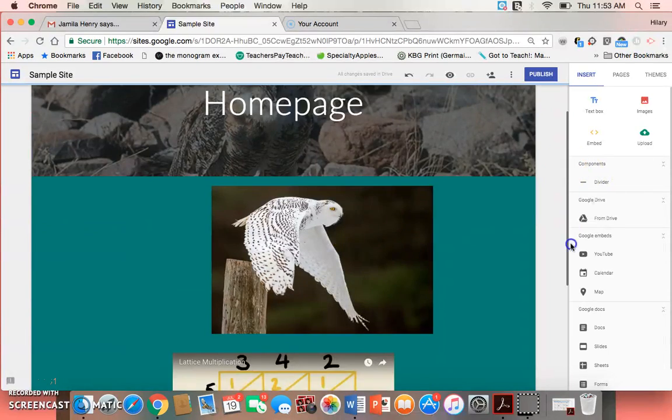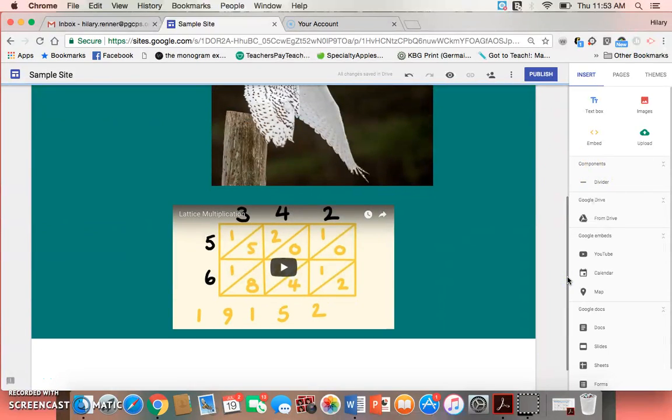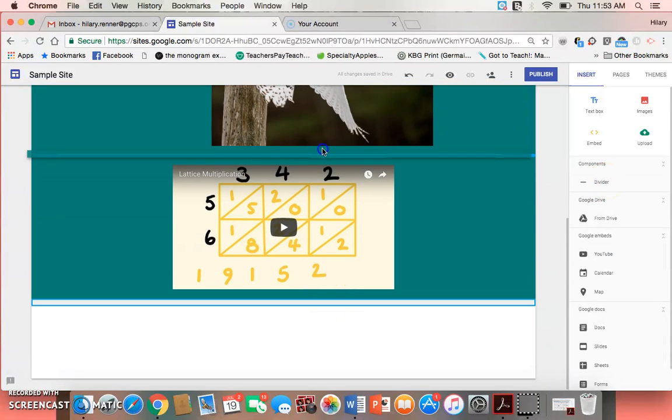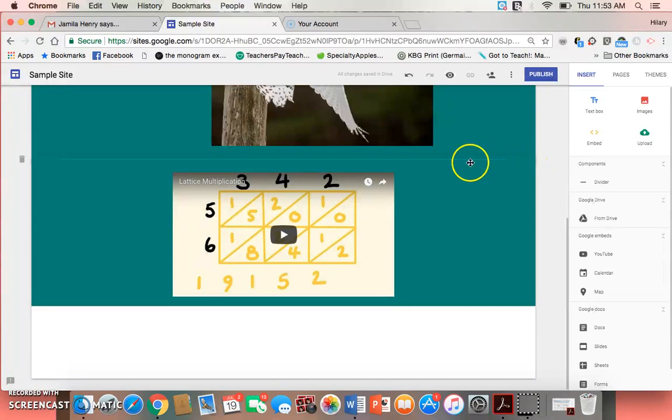But for the sake of this, I'm just showing you how to add the different features. You can also add a divider, which you can move. Like if I wanted to divide the two sections, you can see it's very faint, but the divider is there. You can also trash it if you want. You don't have to keep it, but that will help you divide your sections.